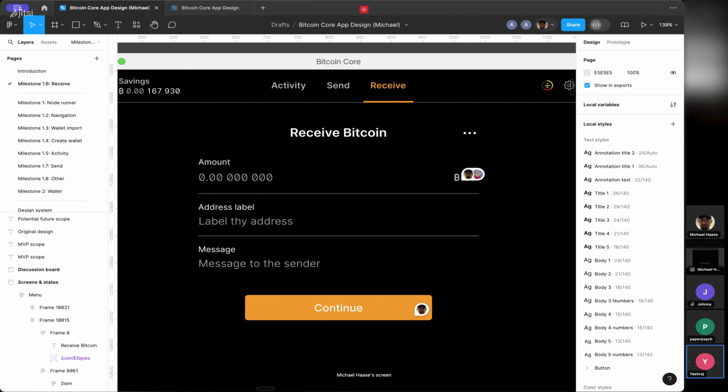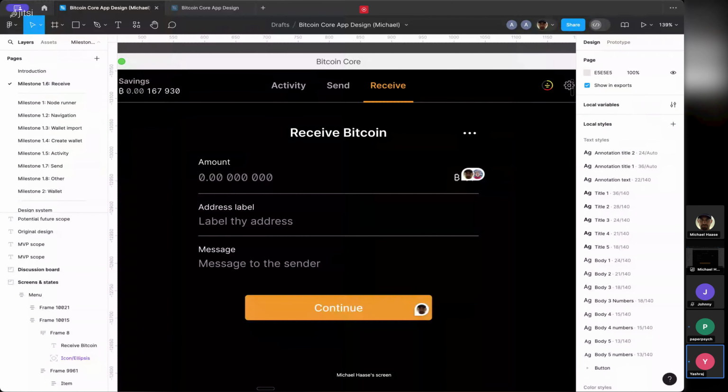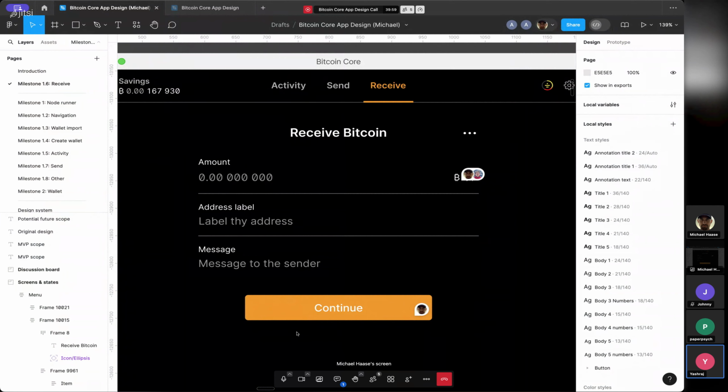Also, I think what this current user flow is doing is that it is basically identical to the flow that we have in the existing application. In the existing application, if I'm not wrong, when you try to receive Bitcoin, you have those three fields at the top. I think that's the existing UI as well, so we are kind of doing the same thing. Yeah, it's exactly the same.